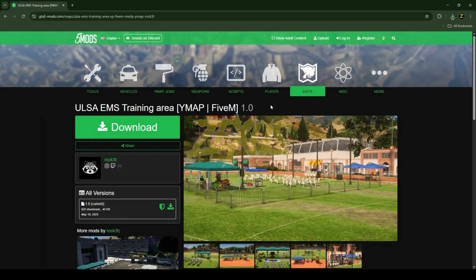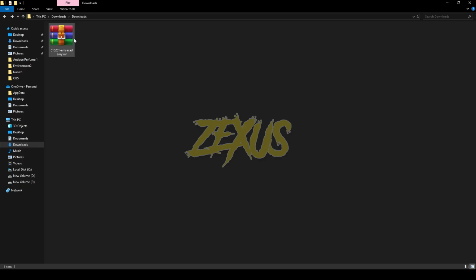So this is the map which you are going to install into a FiveM server. I'll put the link in the description below. You just need to click over here and download the map. After downloading it, we just need to extract the file.